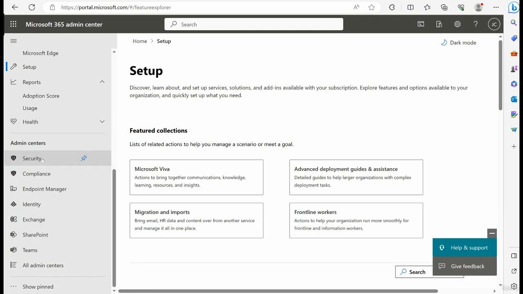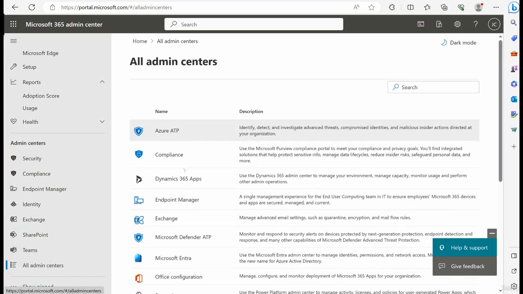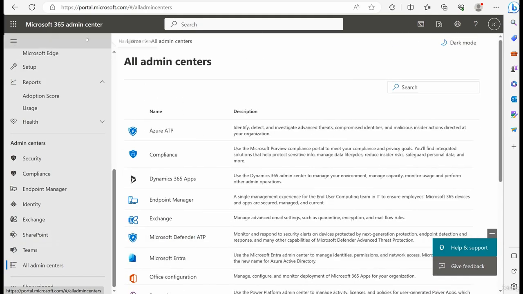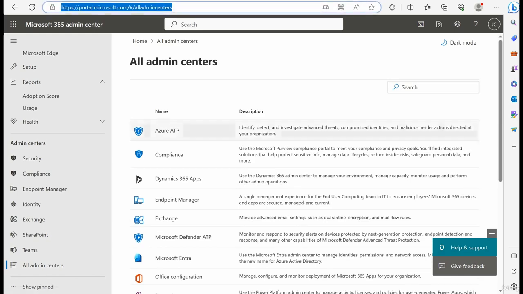You can go into Microsoft Defender by clicking Security. You can go into Purview by going into Compliance. And you can even click All Admin Centers to see that there are even more admin areas you can go to. So that's the Microsoft 365 admin side of things. Let's go to the user side.